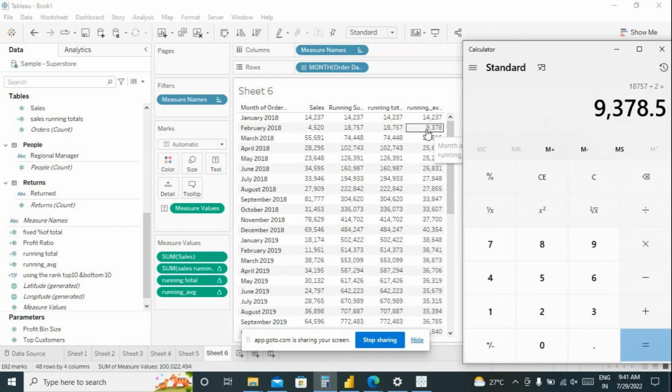So how many months are you going to take? For February, the average of these two. For March, the average of these three. For April, the average of all previous months. So the sum of those months' sales divided by the number of months. We can get that average of sales.